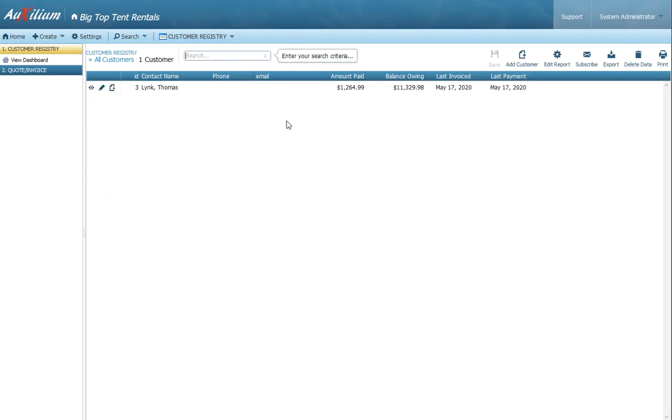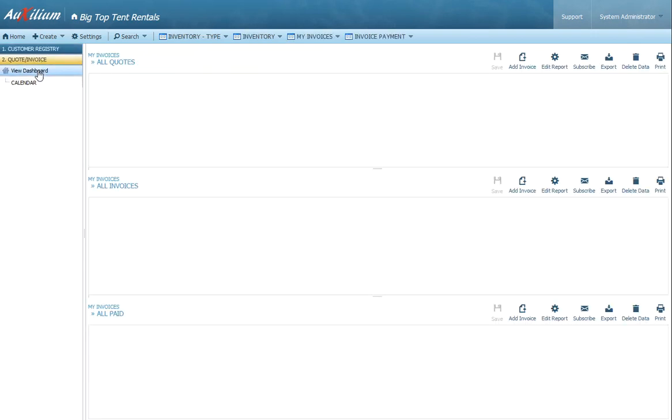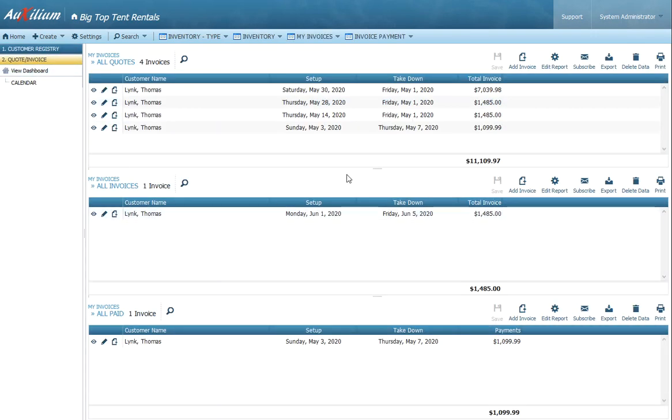Some of the things that I put in here are the total amount of money paid by this customer, the balance owing if this customer owes any money, the last time an invoice was rendered for this customer, and the last payment that was received by this customer. We could put anything in particular that you'd like on this page. This is just something to get us started with. Once you get all of your customers in there, it'll start to make more sense to you. And then this here brings us back to the quote section.